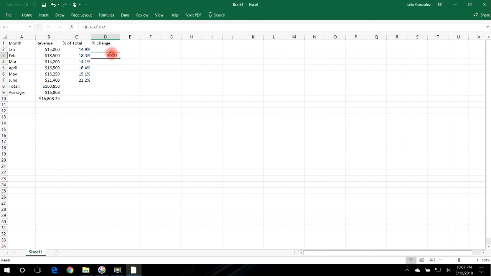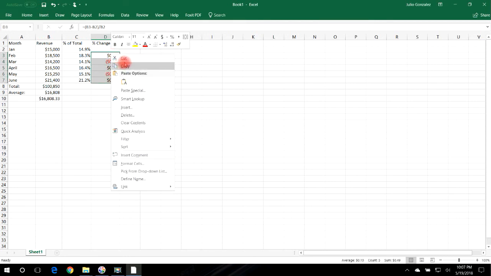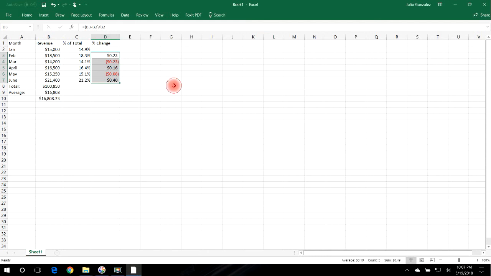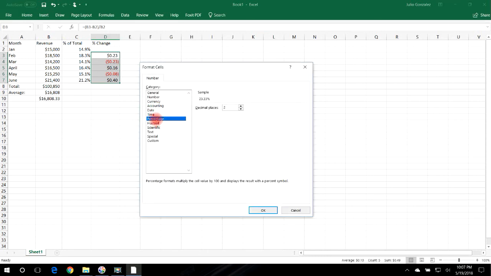And then if you highlight it and click the little button at the bottom right, you can expand it for the next 5 months. Now let's turn this into a percentage. So right click it and then go to this dollar sign, accounting number format. And let's change it back to a percentage with one decimal place.